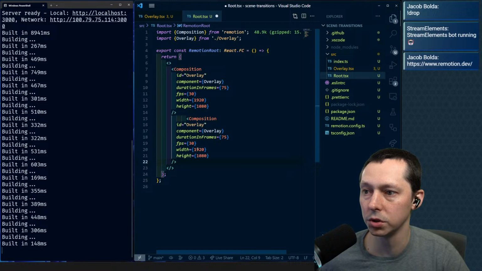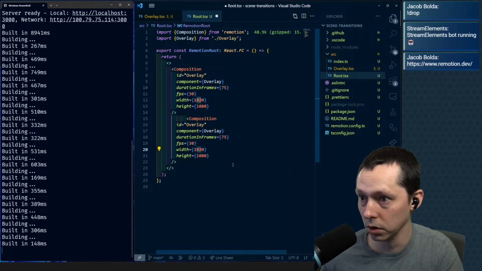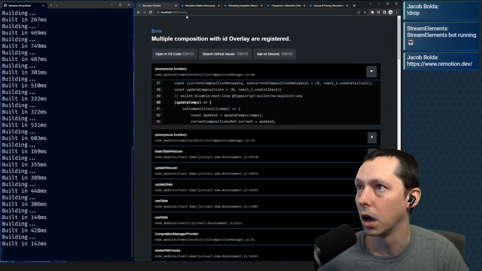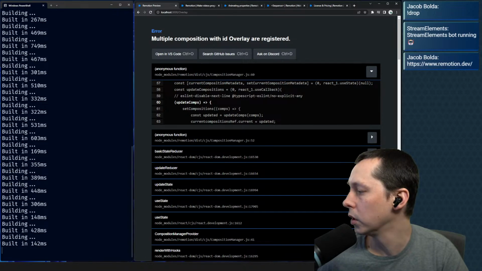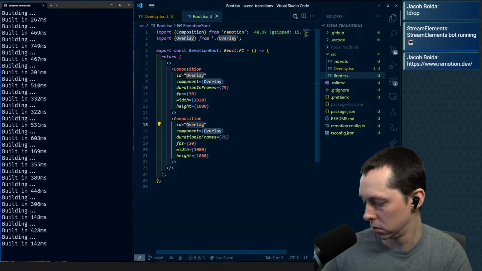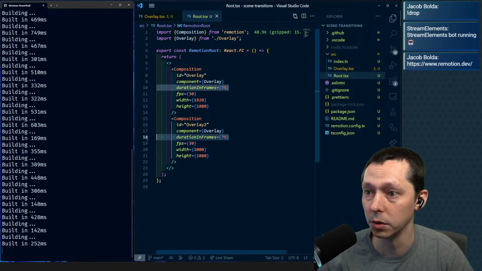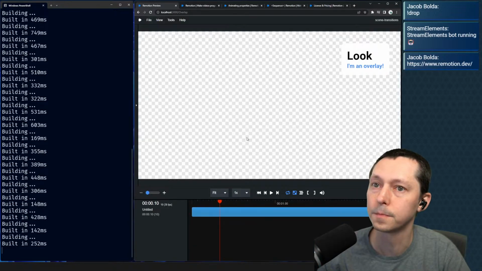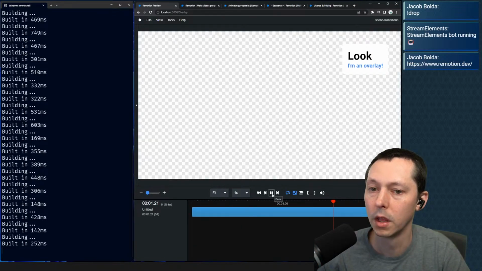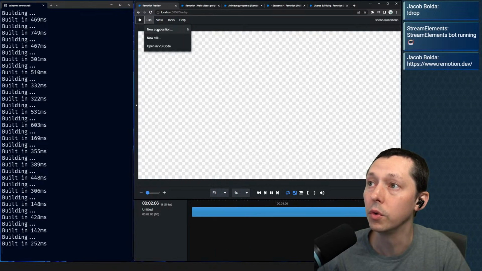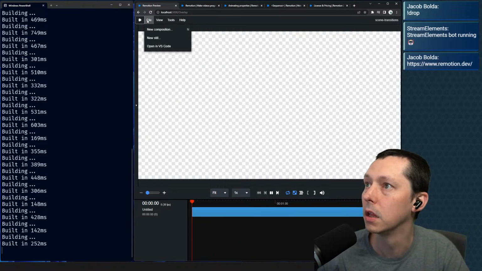So we could potentially do a second composition here and say width is 1000. And I'm not sure what, okay, we need different IDs. That makes sense. We do have the duration in frames of 75. Oh, we can do new compositions here. Interesting. And a color picker. That's handy.